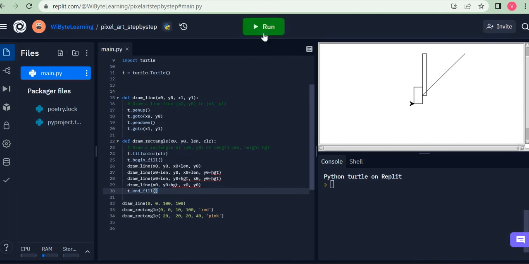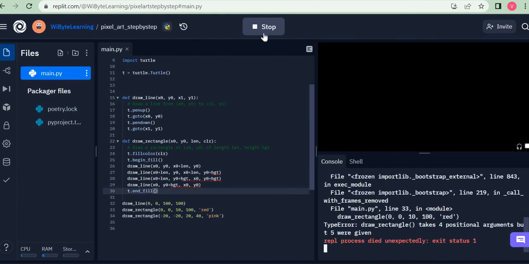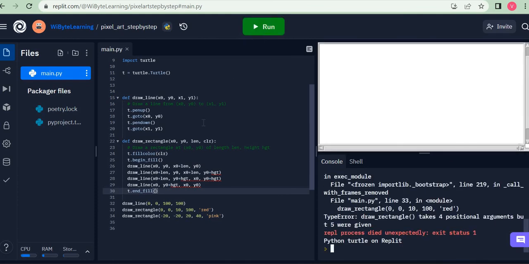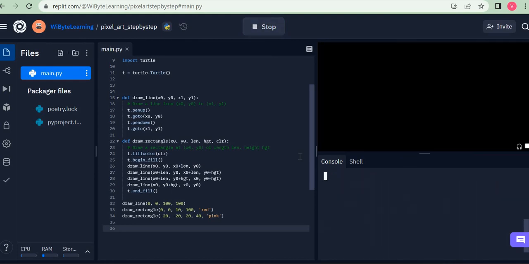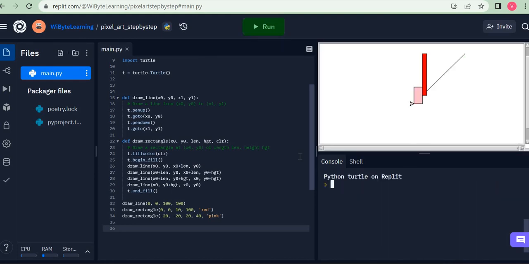Now if I run this code right now, I'm going to get, okay, so I got an error here because I've made a mistake here. It should be length, height, and then color, right? So basically it was 4 arguments, but I have given 5, right? So that was a mistake here. I accidentally removed color from there. So if I did this now, notice I get one red rectangle, one pink rectangle.